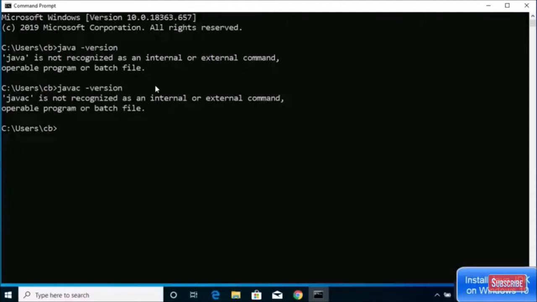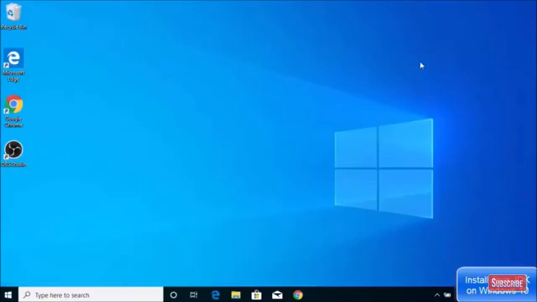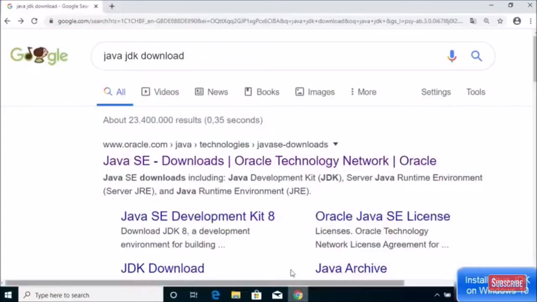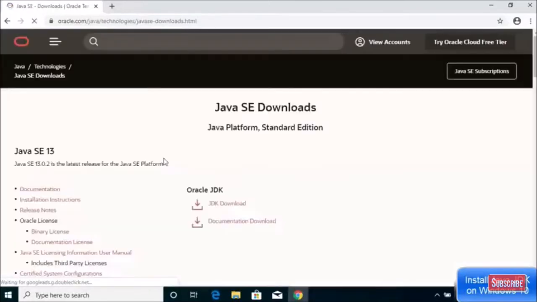So here it is, and now we'll minimize the window, go to your favorite browser and search for Java JDK download. Most probably the first website that comes up will be oracle.com. So we will click on this link, and once the window opens, let me increase the size.